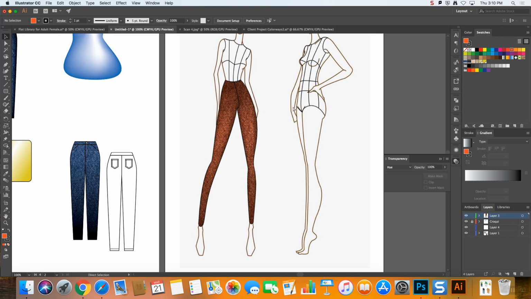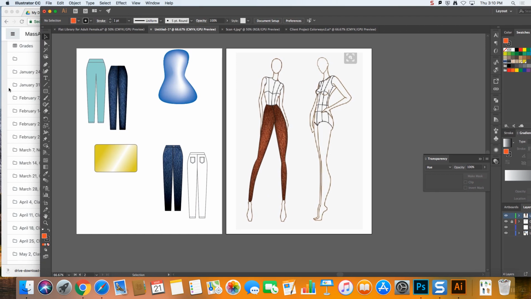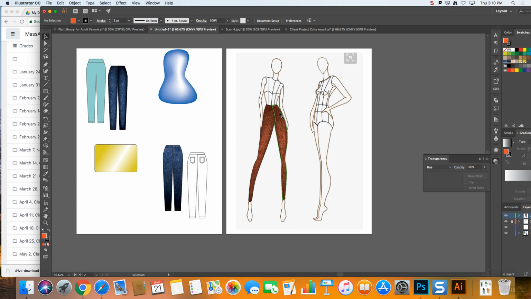Does that all make sense? We went over how to make swatches using scanned fabrics, and then we went over how to emulate some fabrics with gradients and gradient meshes and graphic styles. Okay, so that can be really handy for adding some depth to your flats.